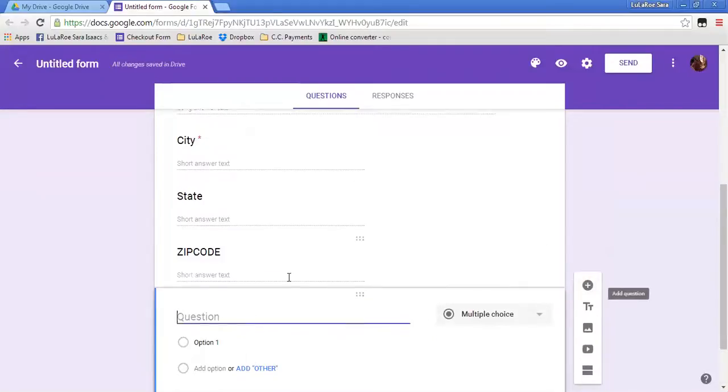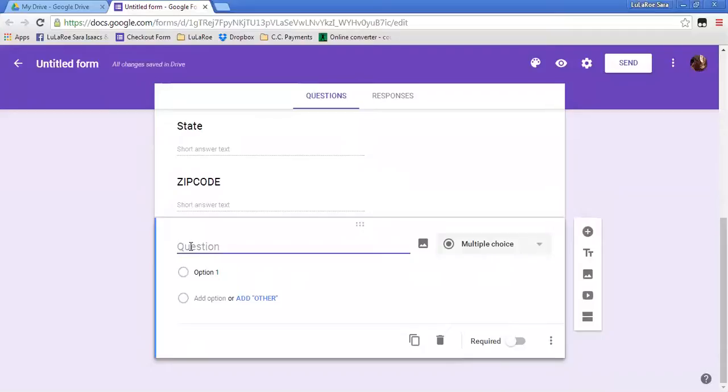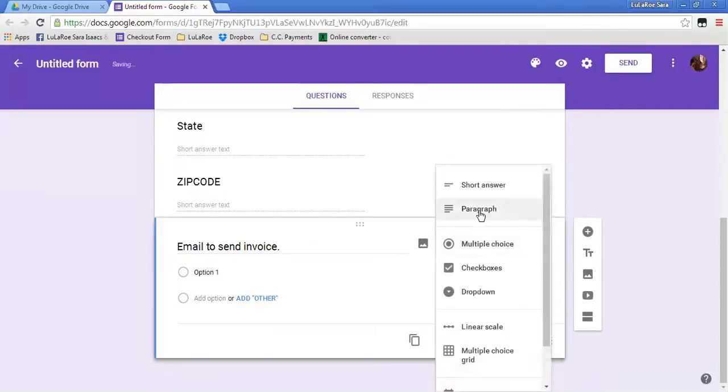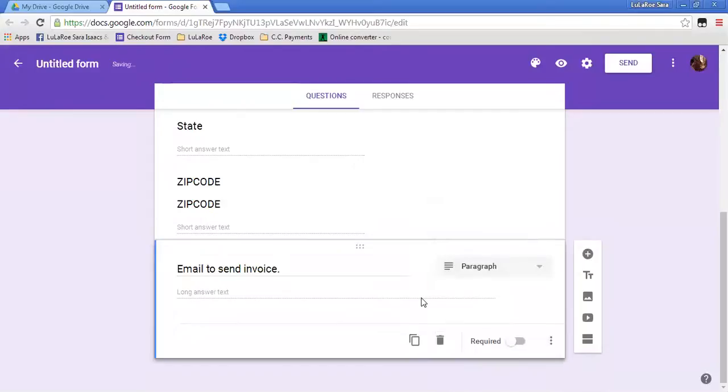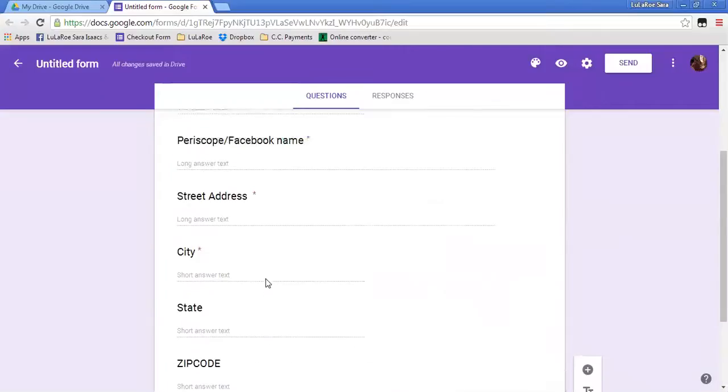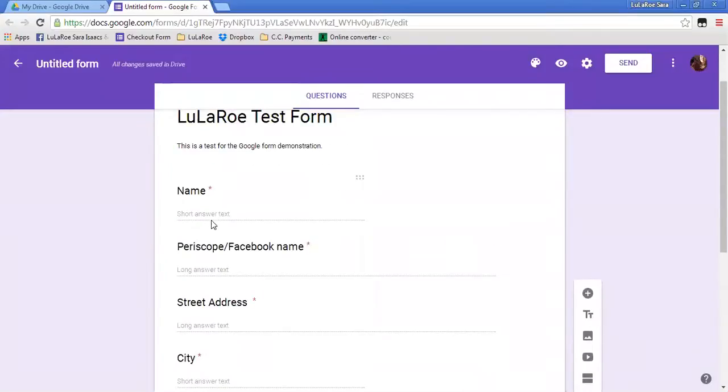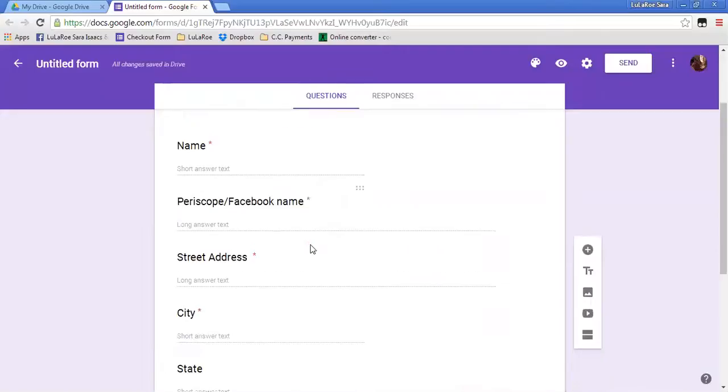Okay, so we made a new one. Email address is, or we'll just say, email to send invoice. This one, I'm going to do long answer because you never know how long their email is going to be, which super long ones are annoying, but some people do have long email addresses. Okay, so I prefer to have this up near the top, like by the name and Facebook name.